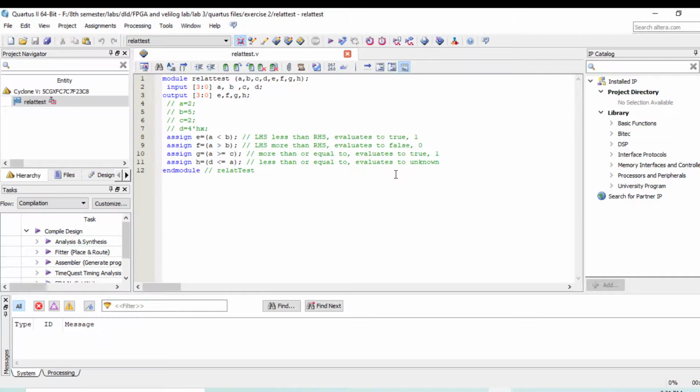In this video, I am going to show you and teach you the relational operators in Quartus software in Verilog language. Basically, the question is, what are relational operators? The relational operators are the greater than sign, less than sign, greater than or equal to sign, and less than or equal to sign. You can follow my cursor. Here you can see: A less than B, A greater than B, A greater than or equal to C, D less than or equal to A.